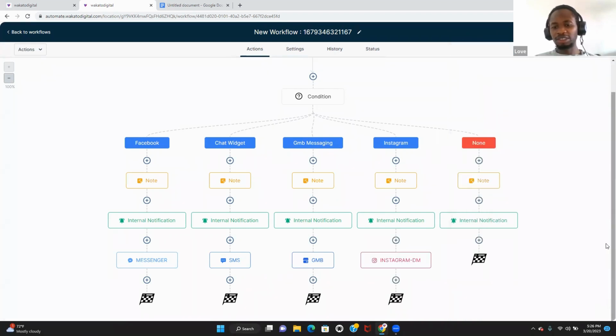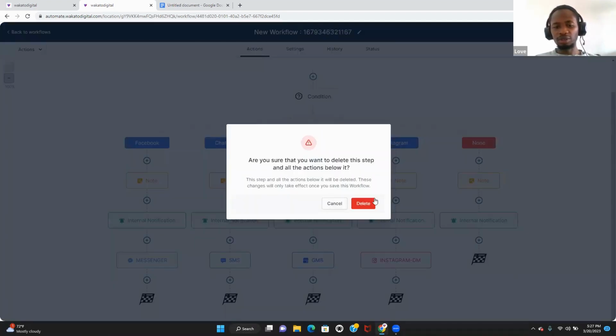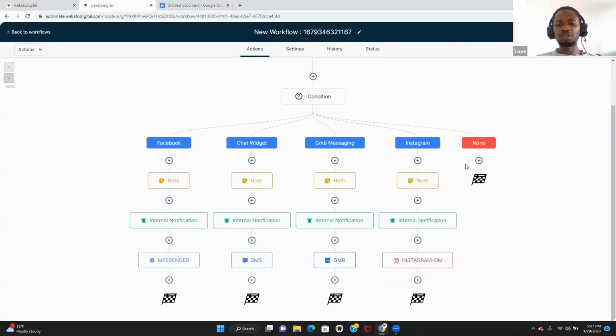So this is pretty much easy, right? If it's none, nothing is going to happen. We don't really need to add something here. Let me delete all actions from here. Yes, so we don't really need to add anything in none. We're just putting stuff where we want the system to do something. So now we have this, it's beautiful, right?